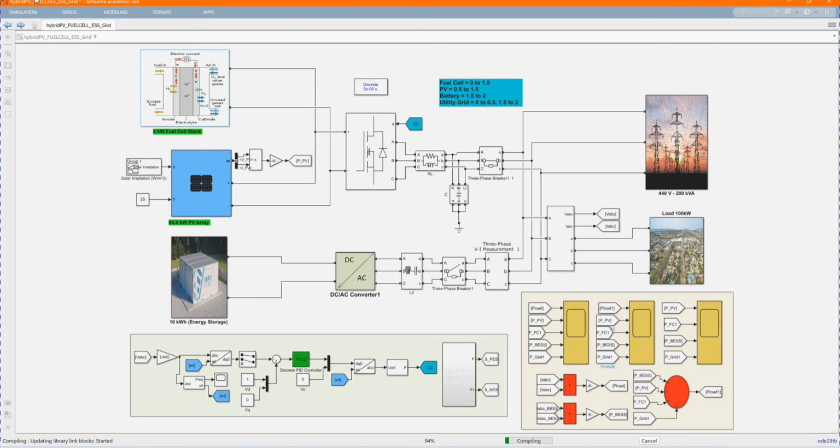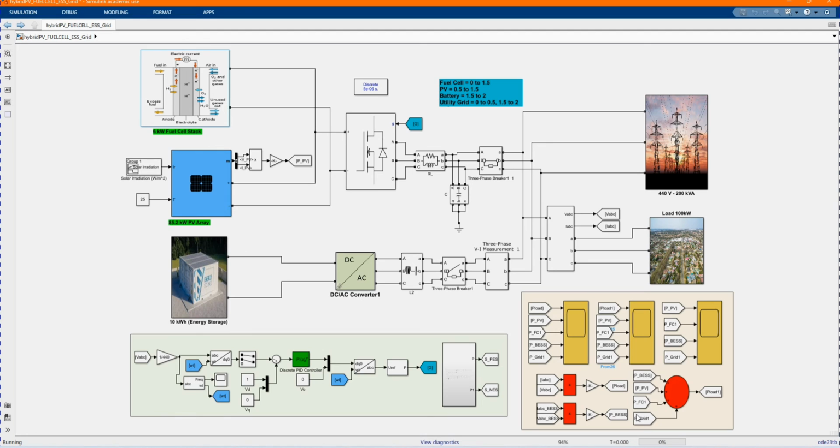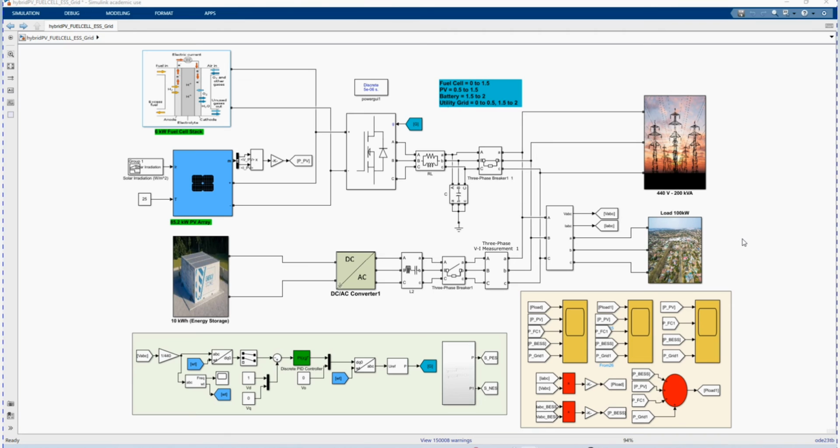Now let's run and see the behavior of our system. Let's now check our results.